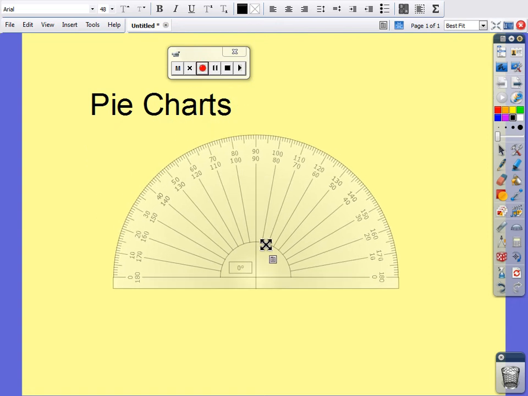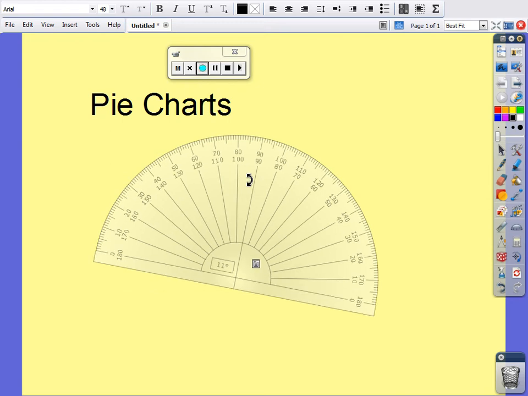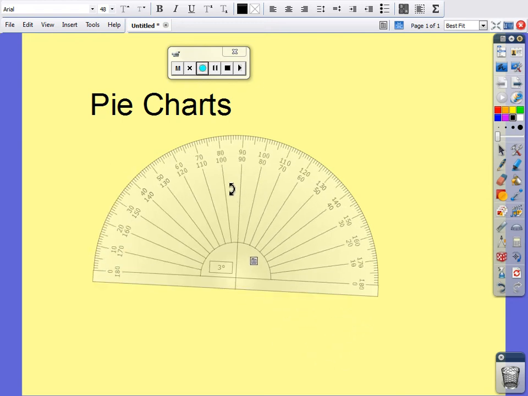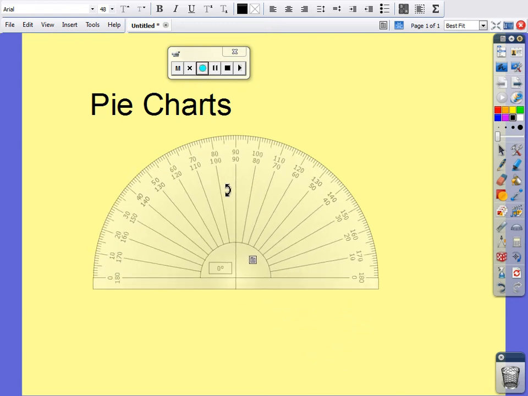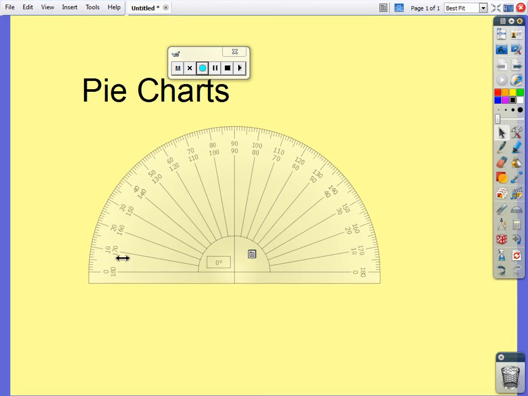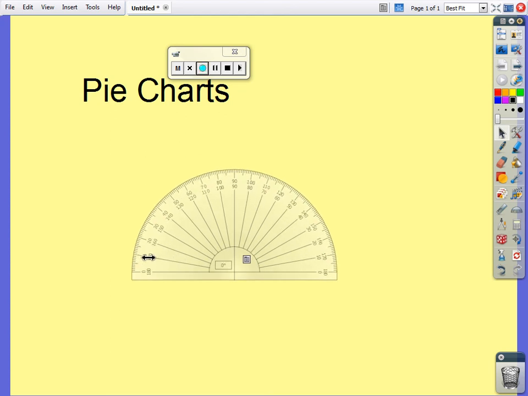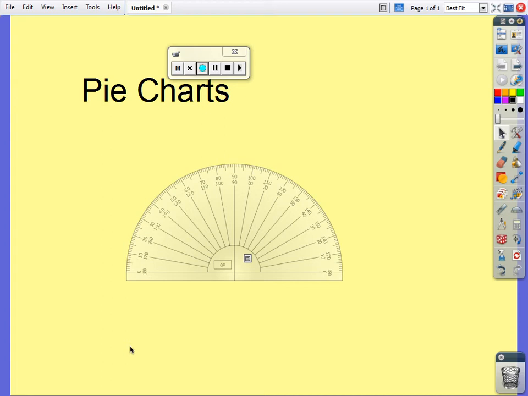Just to remind you of a couple of things about the protractor. If you go over this area, you get the double-headed arrow which lets you move it. If you go here into this sector, you can rotate it, and the numbers recorded on the protractor tell you how much you rotated it by. And probably crucially for this one, if you go out to the edge, then you get the double-headed arrow which allows you to set the size, and that's important because the size of the protractor is going to determine the size of the pie chart.